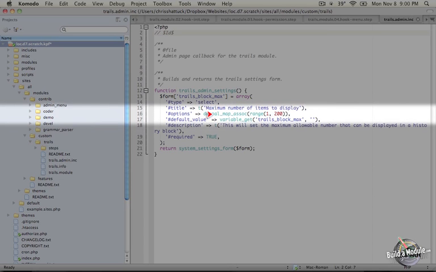And then drupal_map_assoc will create an associative array out of a non-associative array by copying the key to the value. Because the options parameter expects an associative array, which includes the name of each item as well as the value, we need to convert that non-associative array to an associative one.